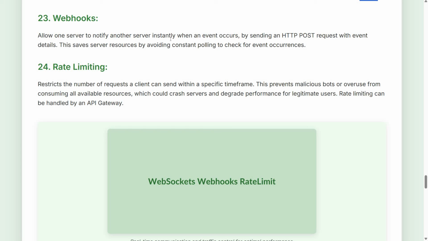Instead of one server constantly polling another server asking, did that event happen yet? A webhook allows the first server to register a URL with the second server. Then, when the specific event does occur on the second server, like a payment completed or a new user signed up, it instantly sends an HTTP POST request containing details about the event to the registered URL on the first server. So it's like the server getting a notification pushed to it when something happens elsewhere. Exactly. It's event-driven and much more efficient than constant polling, saving resources on both sides.